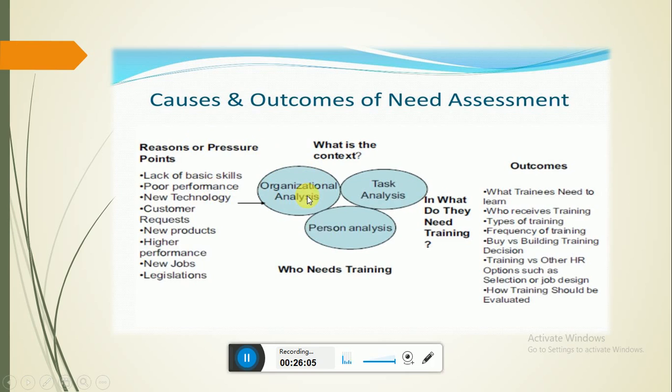Cause and effect. Does cause, then what is this? Organizational analysis, task analysis, personnel analysis: who needs training. So you found out all of them in this place. What is the context? What do they need training in? After that, outcomes: what the trainee needs to learn, who receives training, types of training, frequency of training, buy versus build training decision, training versus other HR options such as selection or job design, and how training should be evaluated.